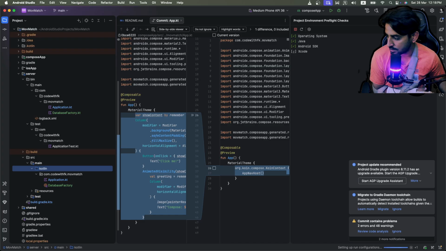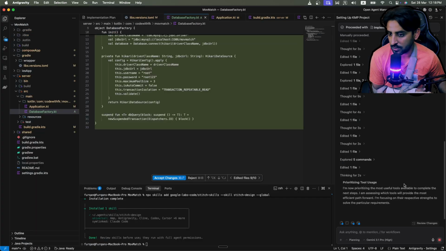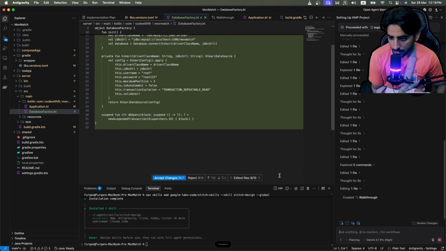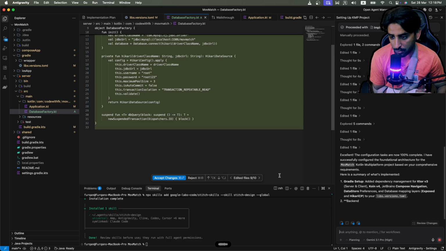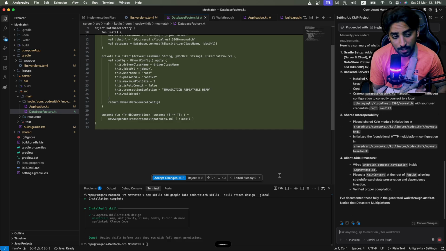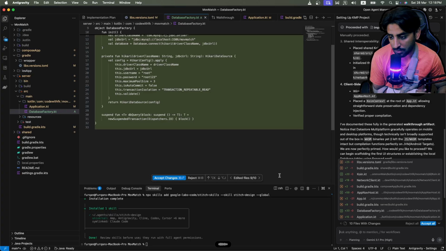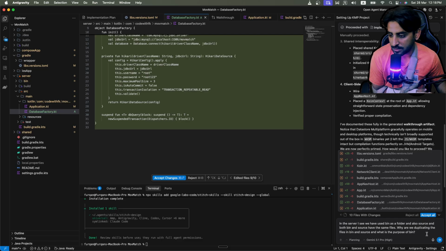Now let's ask the agent why we have used bin and also the source for this. In the server, I see we have used bin as a folder and also source, and both bin and source have the same files. So why are we duplicating the files in bin and source, and what is the purpose of bin? Okay, so I added this question, and now let's execute it.